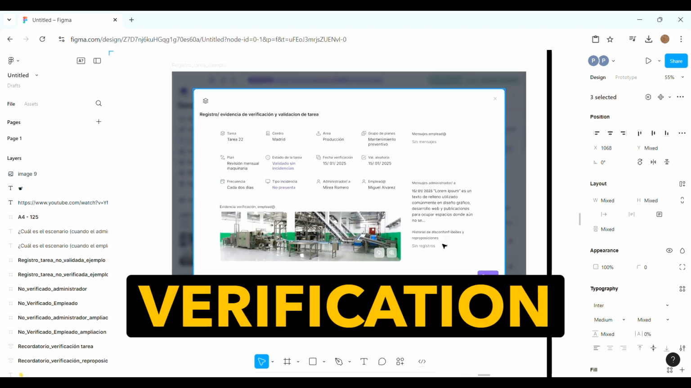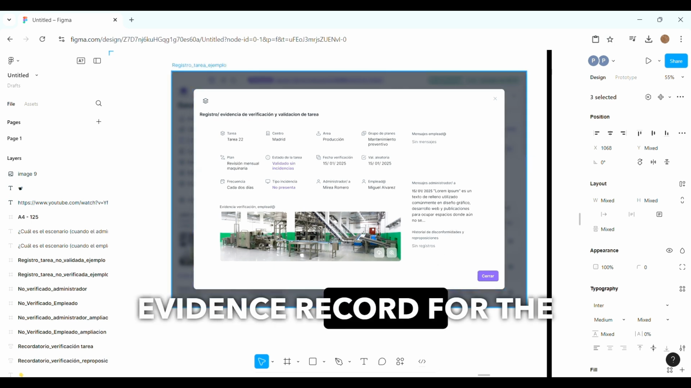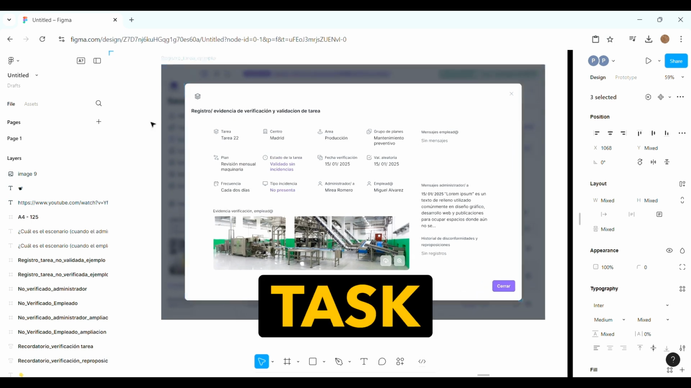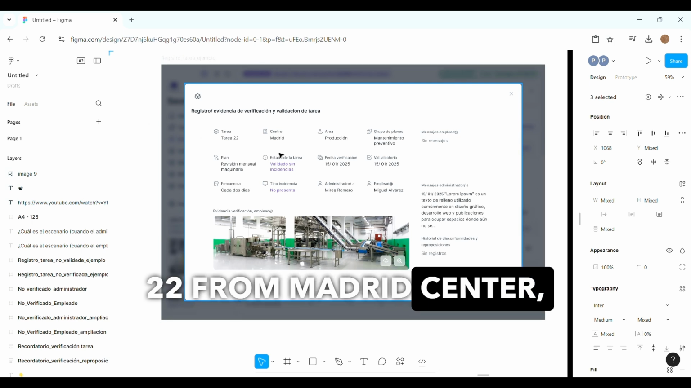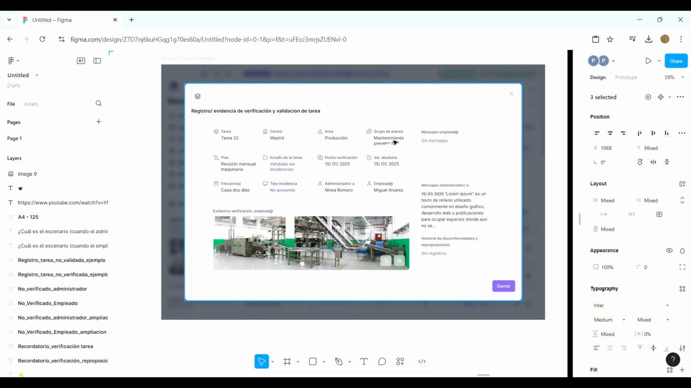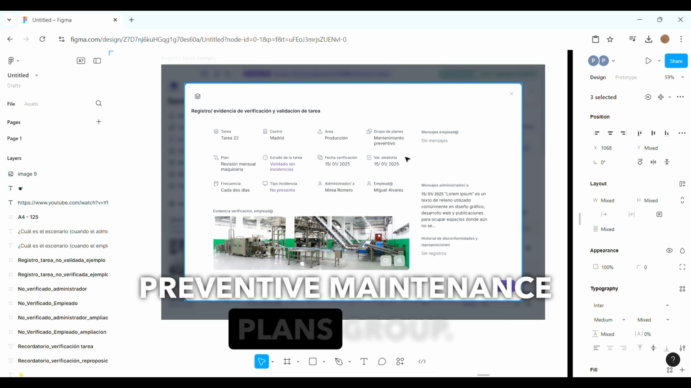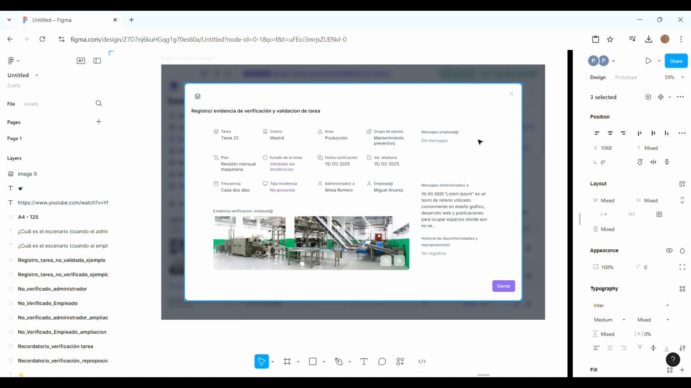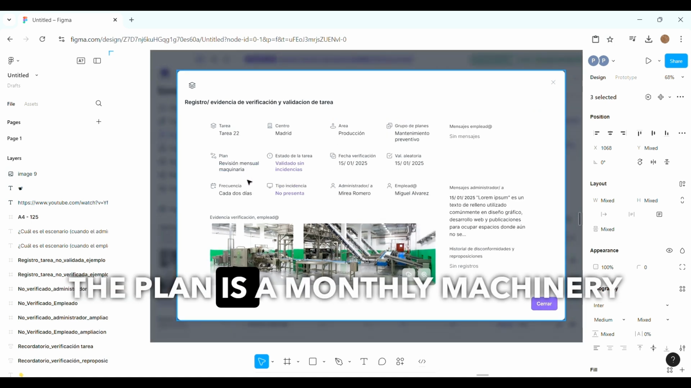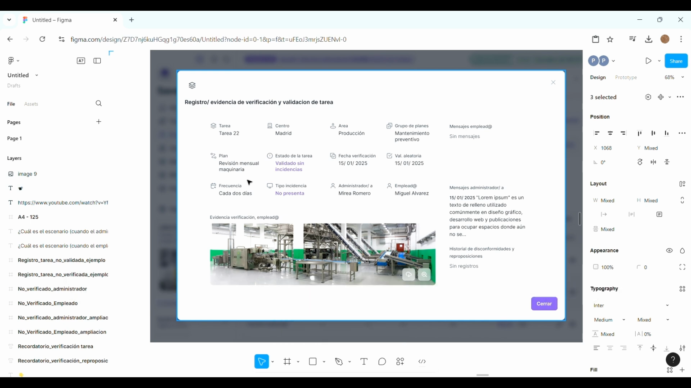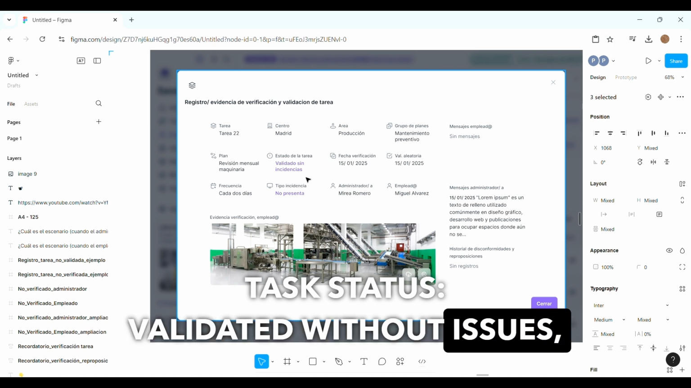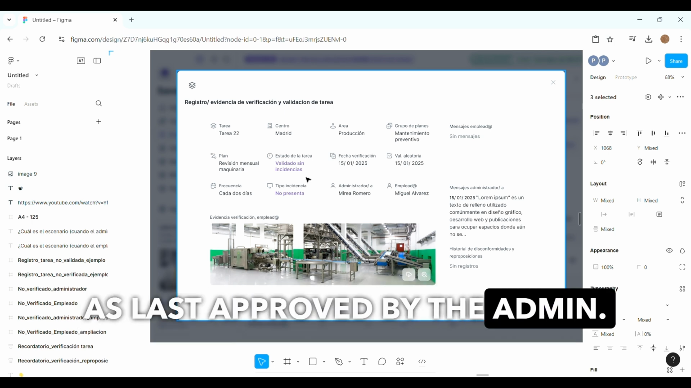Here's the verification and validation evidence record for the task. It's task 22 from Madrid Center, Production Area, Preventive Maintenance Plans Group. There are no messages from the employee. The plan is a monthly machinery review. Task status, validated without issues as last approved by the admin.